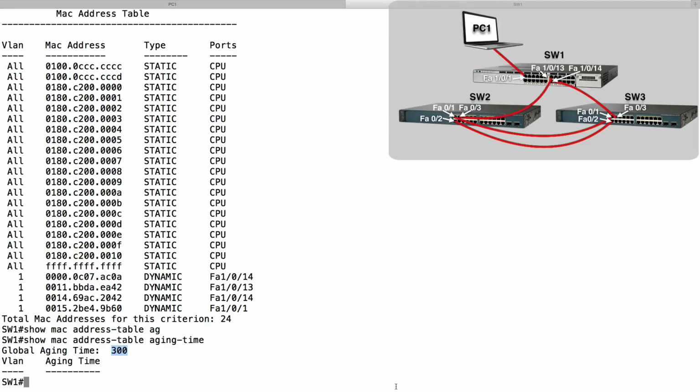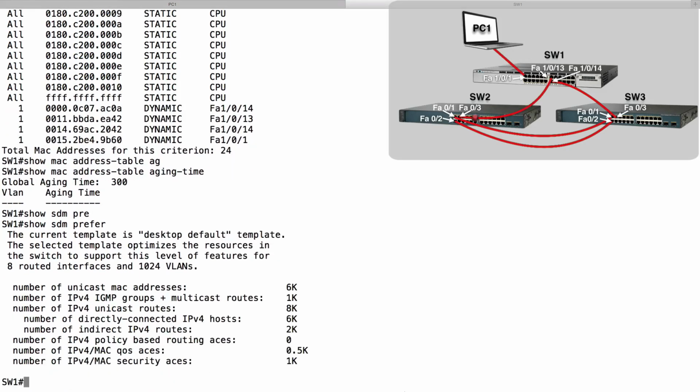To see what SDM template we're running right now, we can give this command. We can say show sdm prefer. And right now it says we're running desktop default. That's the SDM template we're running, and that's the default on this switch. And notice it supports 8 routed interfaces, it supports 1024 VLANs, and it supports a certain number of quality of service entries, a certain number of security access control entries, a certain number of IP version 4 unicast routes. Notice that this output doesn't say anything about IP version 6.